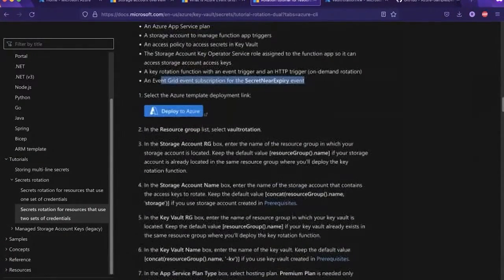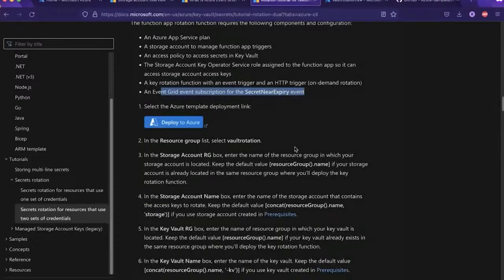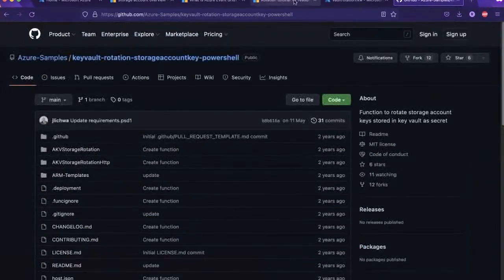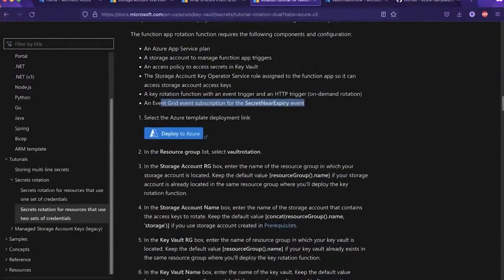Now, the second thing is I need to deploy the event grid and your function app. I'm going to create the policy which will be triggering the event. All of that I'm picking from the GitHub, from this tutorial itself.